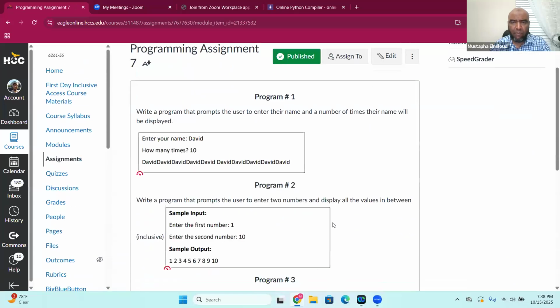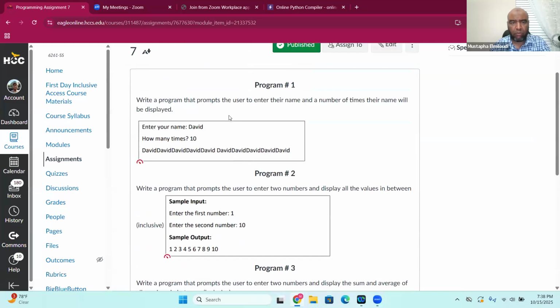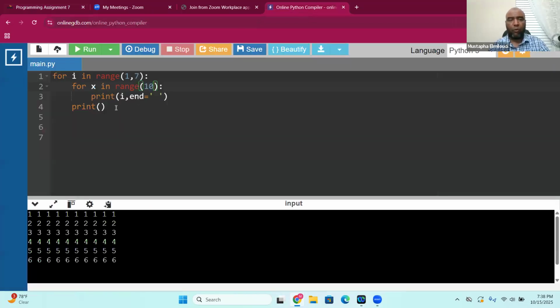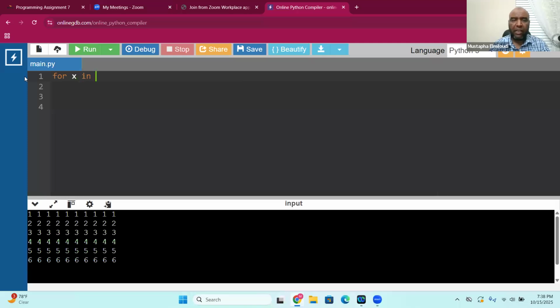So the first one is basically a simple practice. We did it a few minutes ago. Write a program that prompts the user to enter their name. So you're going to use input, and the number of times their name will be displayed. The second one will be an integer, right? And then you're going to use the loop. It doesn't really matter. You can use the for loop or the while loop, okay? So if you use the for loop, you just have to use for x in range.